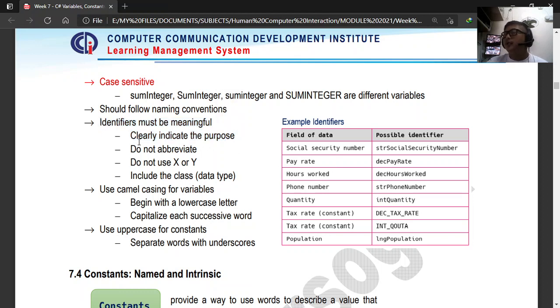Ito na. When you declare variables and assign names to them, it should clearly identify or indicate the purpose. Do not abbreviate. Okay, do not use X and Y unless you are using the X and Y axis. But X and Y, if you have a large amount of data, or let's say multiple lines of code that require you to debug, it's really hard to find where the error came from if your variable is not descriptive enough. Kasi it's really hard to recognize din kung saan ka magde-debug pagka ganun.